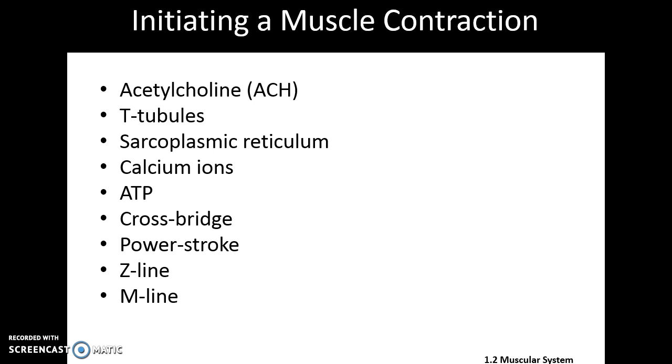Calcium ions, which are stored in the skeleton and released into the bloodstream under very controlled conditions, bind to the troponin and cause it to change shape. This then pulls the tropomyosin away as well, exposing the actin binding site, making a cross bridge.